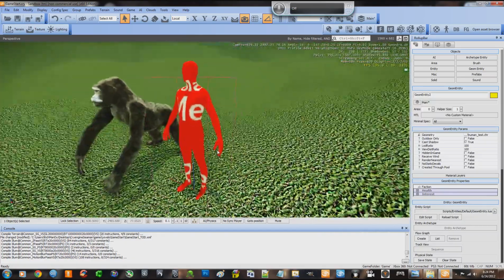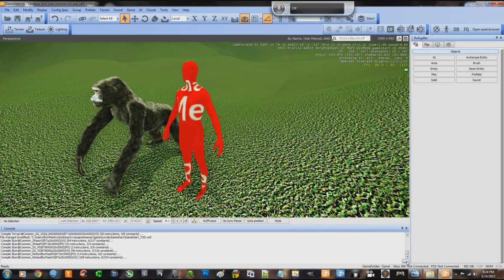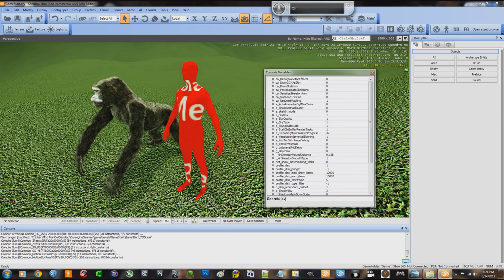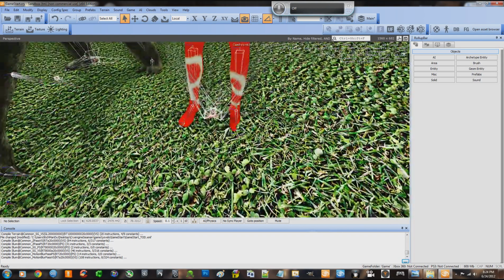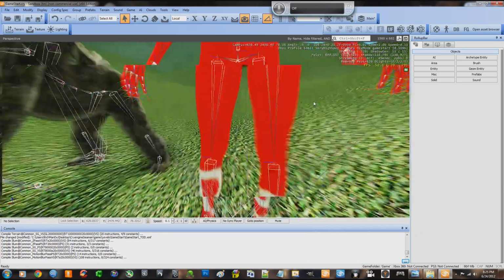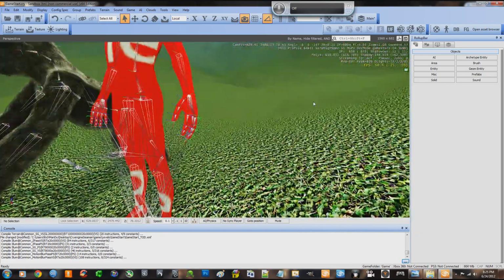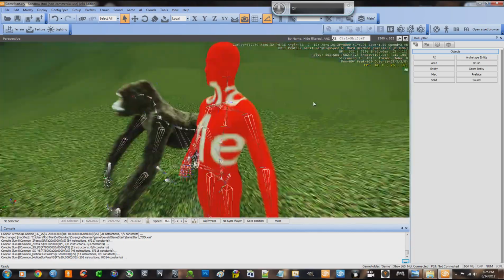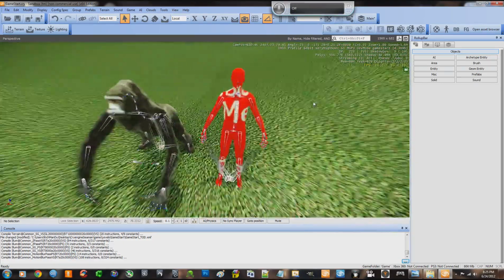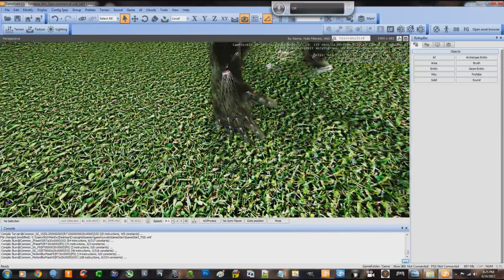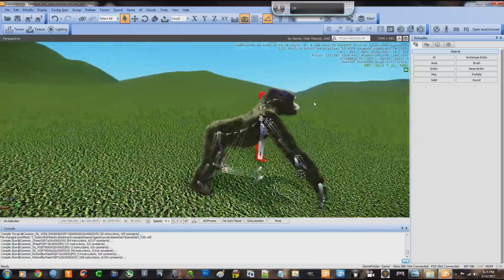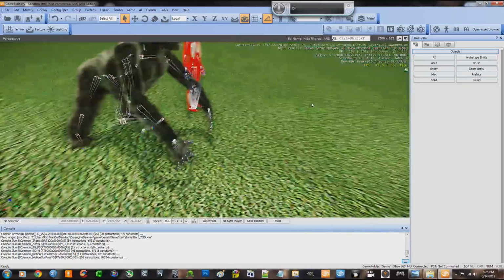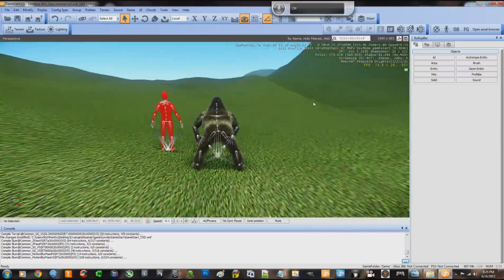Oh, by the way, let's open up the console here. CA draw skeleton 1, and then you're able to see the skeleton. That's the root bone here that everything is parented to. See? Pretty cool, in case you guys didn't know that.